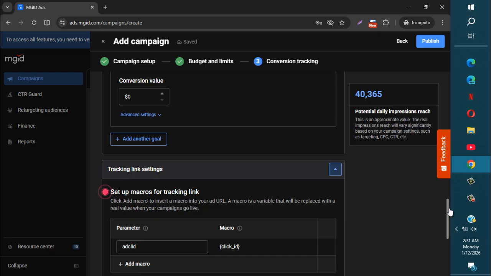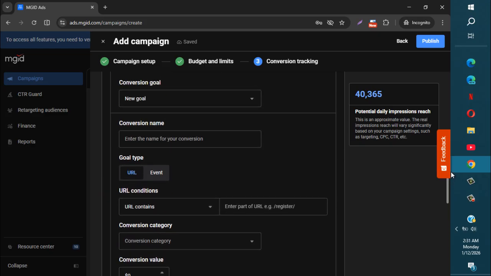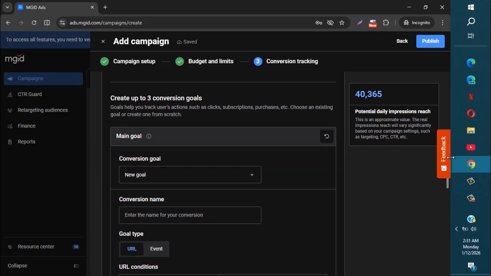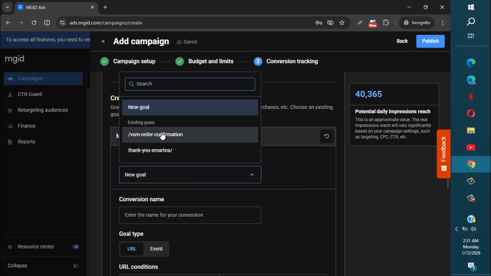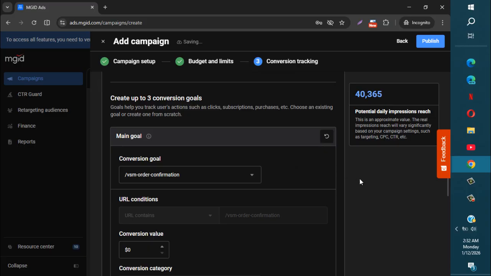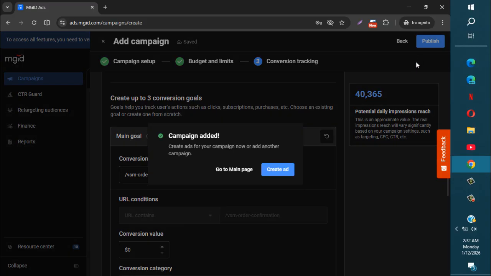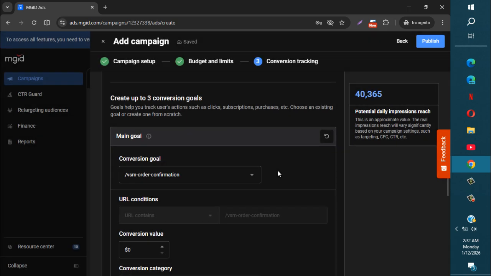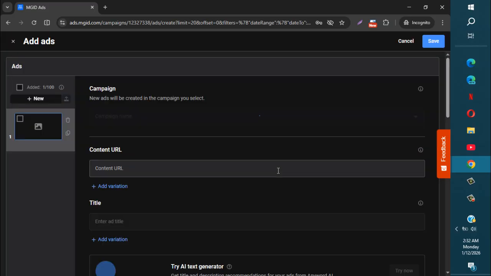Of course, you can skip tracking if you don't want to track. Since we already have one here, let's just use that one. Alright, the campaign has been created. So the next thing is your ad. Create your ad.